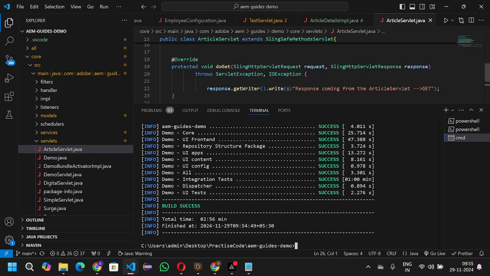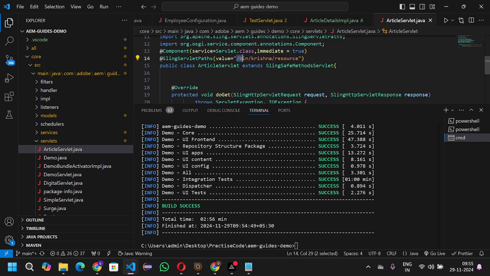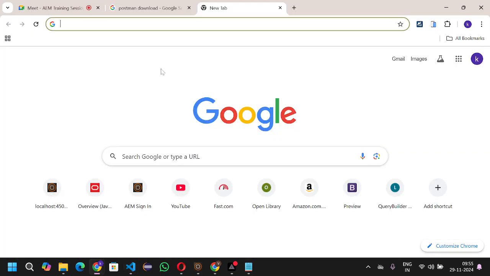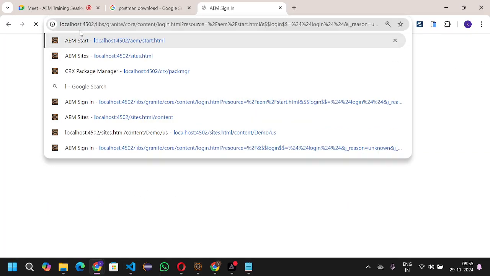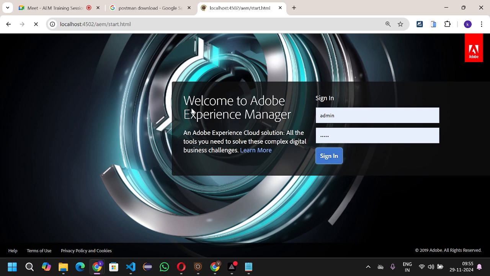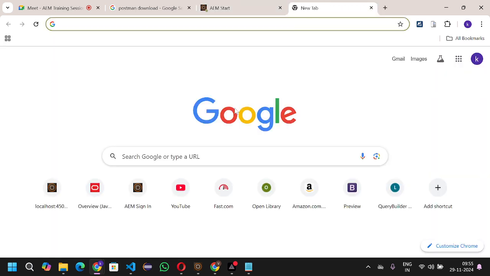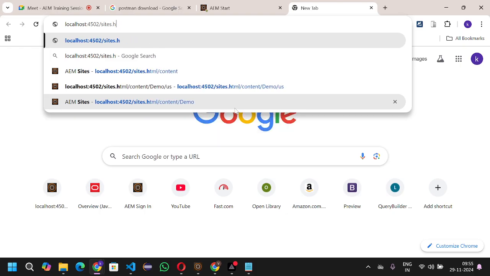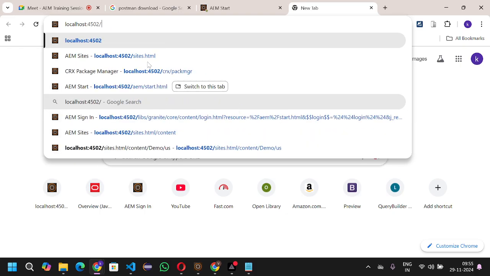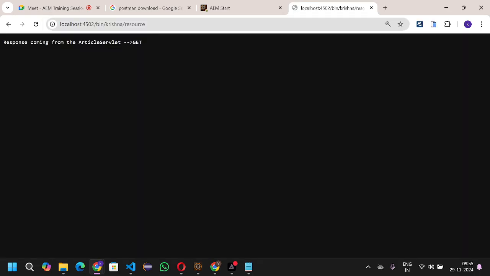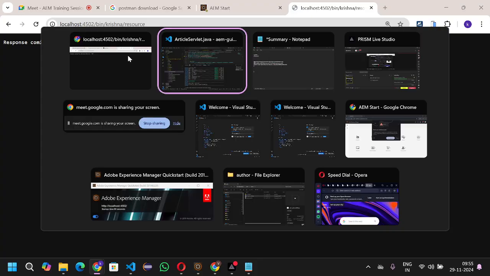Okay, build success. Now copy the URL and go with any browser, start.html, login. Once the login is complete, take the new path. This is the IP address of our server, then the port number. After the port number, you can give our actual path and click on that. You can see the response is coming from the article servlet get. So this is with respect to get.